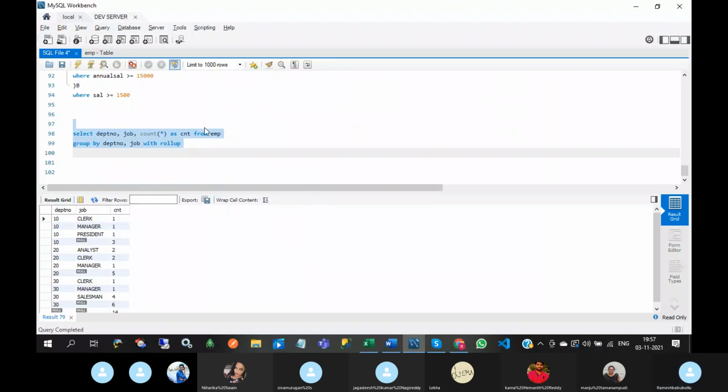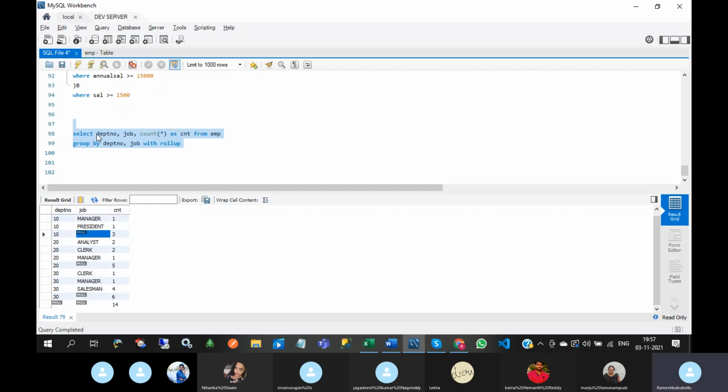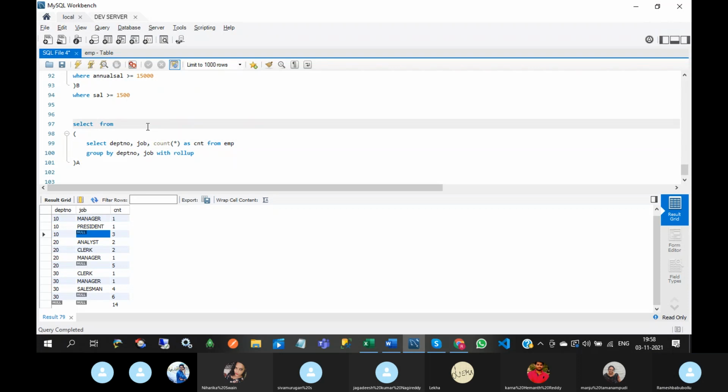So here I want to replace null with total. Okay, so subtotal I want to replace. Then what to do? First of all I will take some derived table. I am putting this entire logic in a derived table and I will fetch all the columns from the derived table, giving an alias name. So department, count.